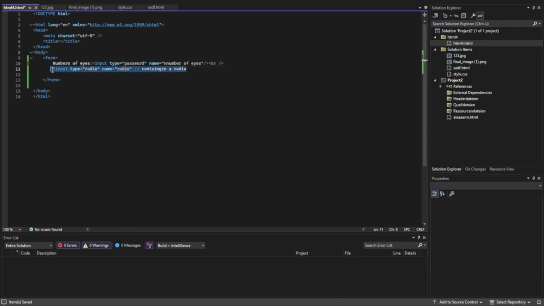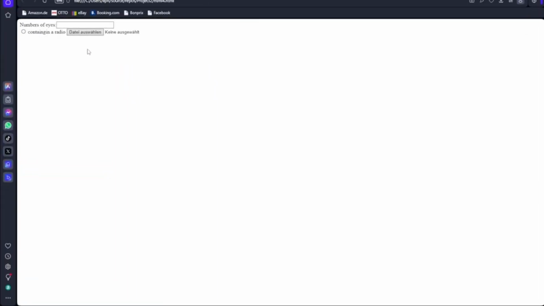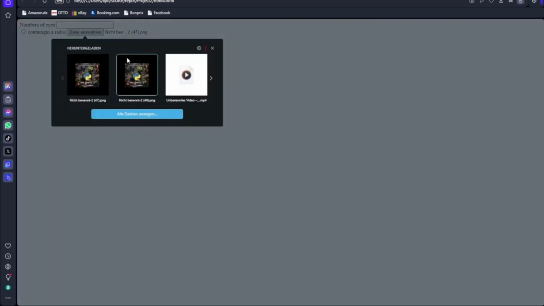Now another one I want to show you is file. Simply copy that, delete this, and name equals radio image, I don't know. Let's view it. Now you can simply choose a file to add, like this one, which is a picture. This is a thumbnail I created recently.